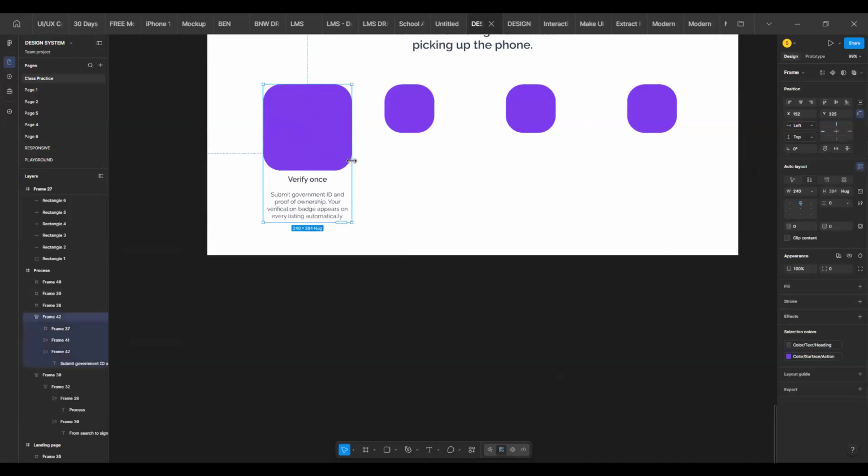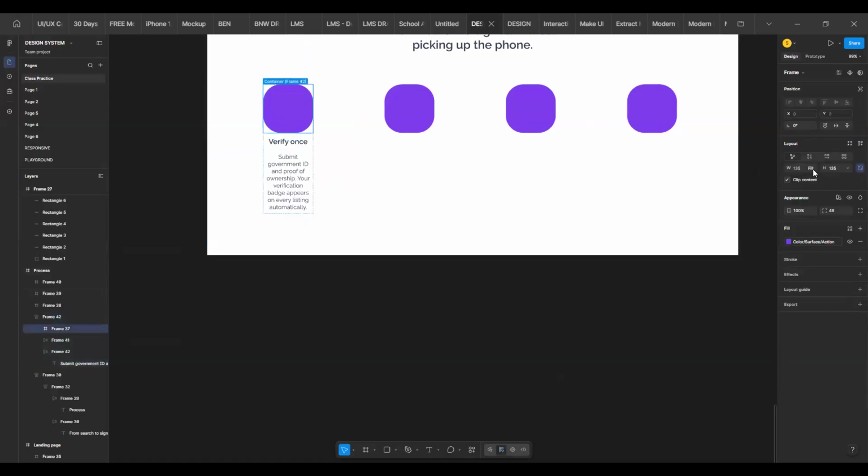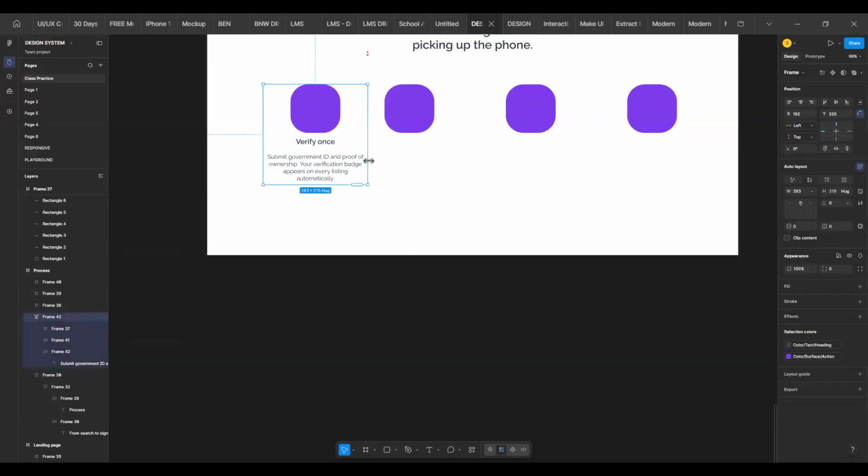And we have to note that we have to expand this. So this has to be not in fill but fixed because we don't want this image to move. But this has to move, all right? So this is what we have.